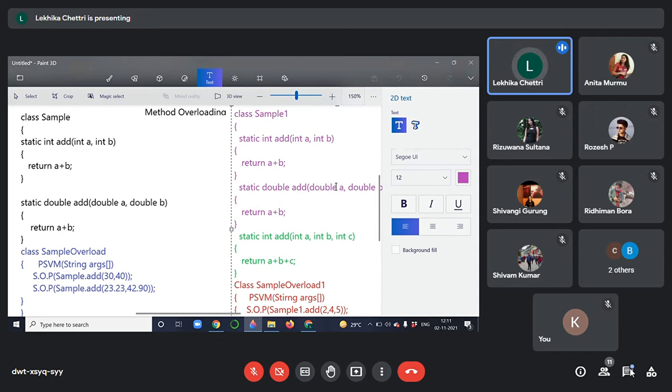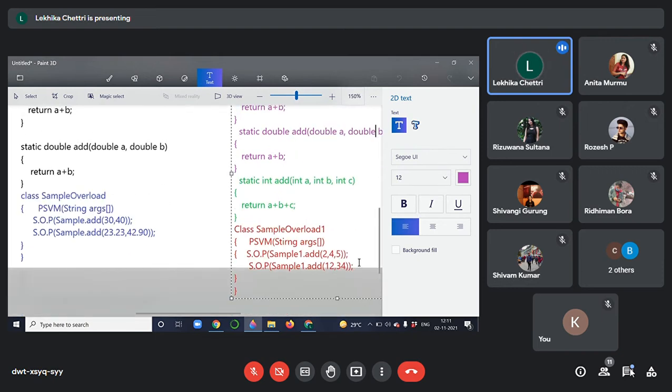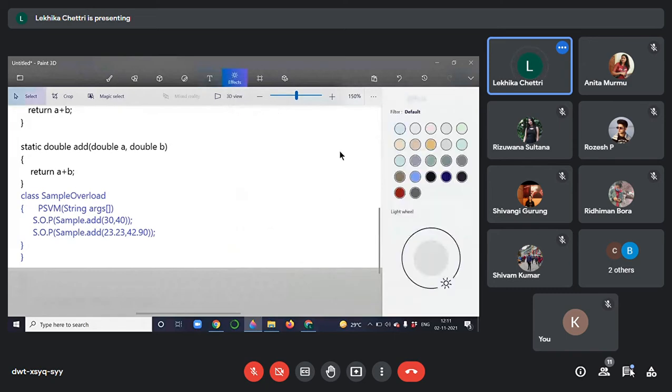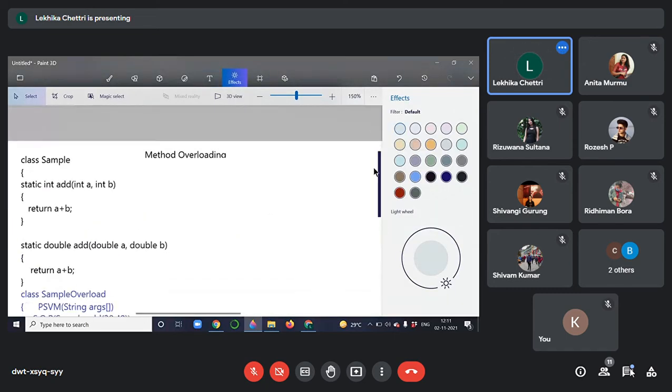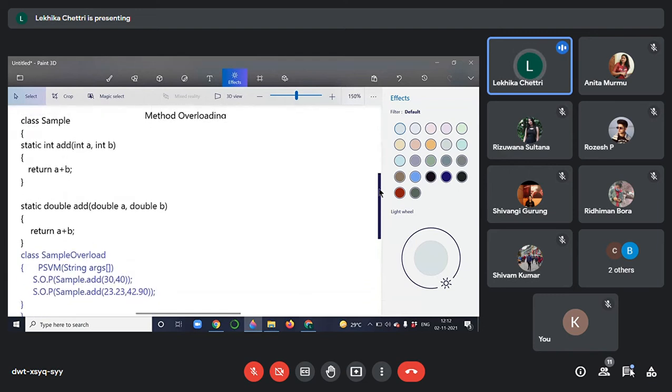So now here, how will the main function differentiate between these two methods? Here it is integer, here it is float. So let us see here, how will it look like.